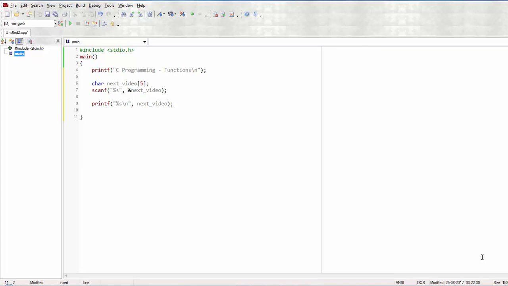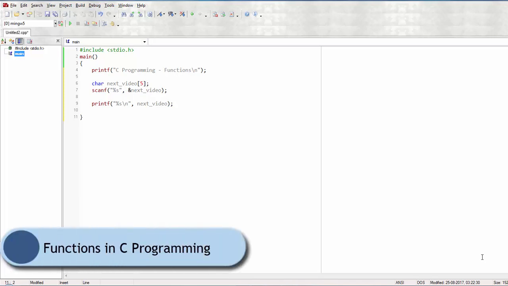Hello, welcome to another tutorial in the C programming series. In this one, we'll be talking about a very important topic, functions.